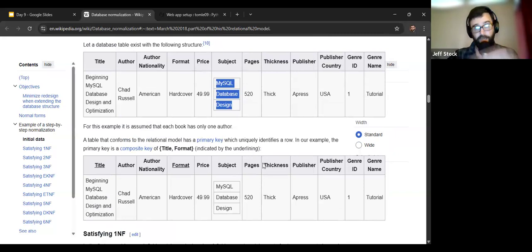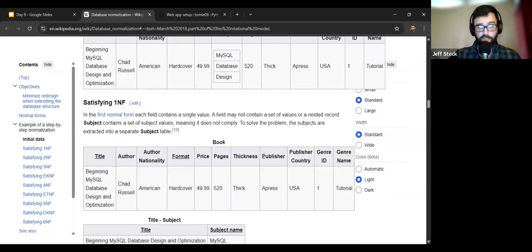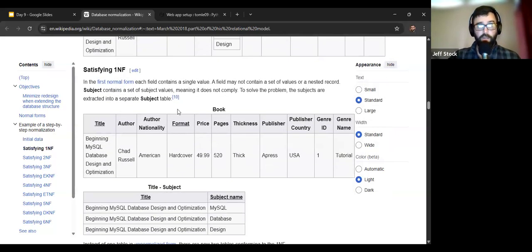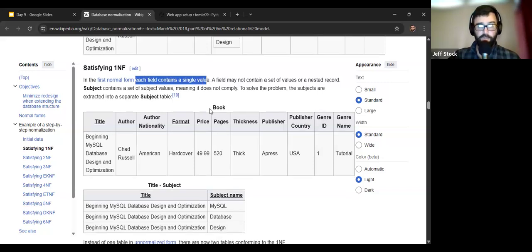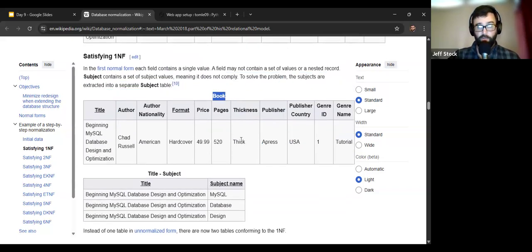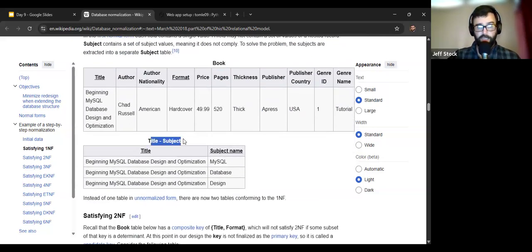You're like, all right, well, let's just break this out so we have at least the subject information someplace separate of our title information, like the way it is here. And so when we do this first normal form, each field is going to contain a single value, right? So there's no more of those stacked up values. And what we've done is we've broken out a book table and a title subject table.